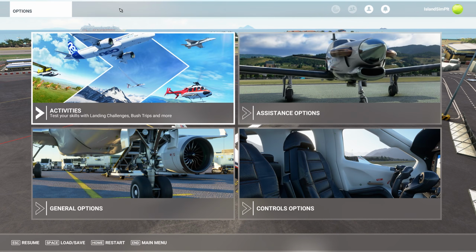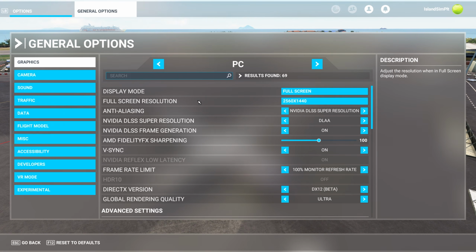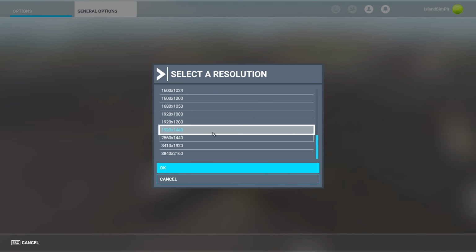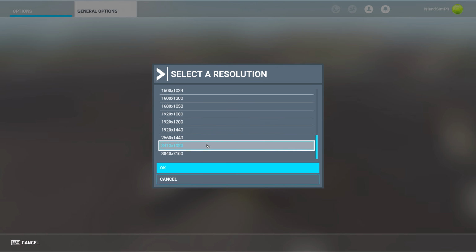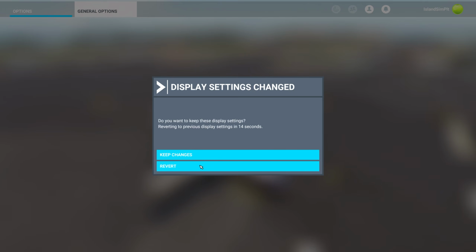I'll show you DLDSR really, really quickly. So go into general options. We spoke about this earlier. If you enable those DLDSR options, what you're going to see here in your full screen resolution, so my native screen is 2560 by 1440. Now I have options that are higher than that. This is 1.78 times my native screen resolution. This is 2.25 times my native screen resolution. And so if I enable that and click OK, it's going to take 1 second.